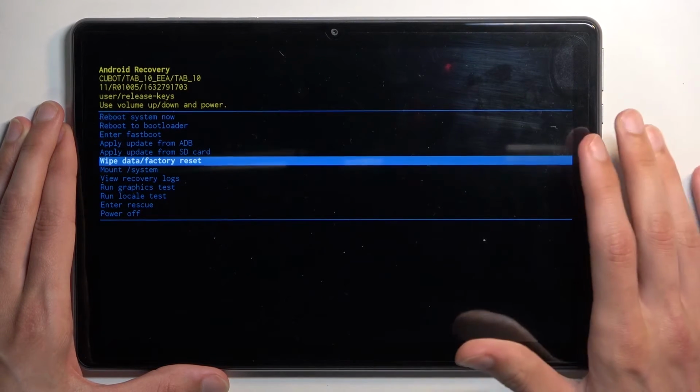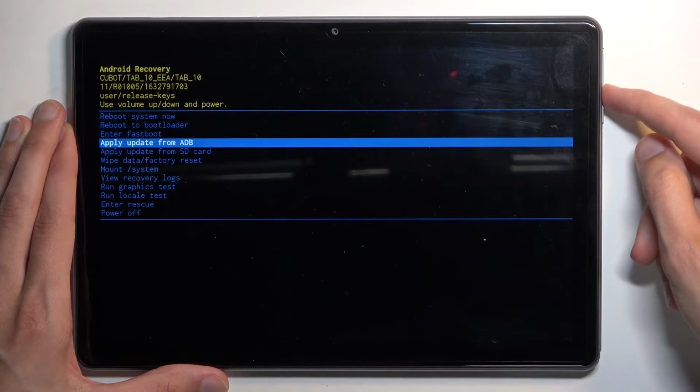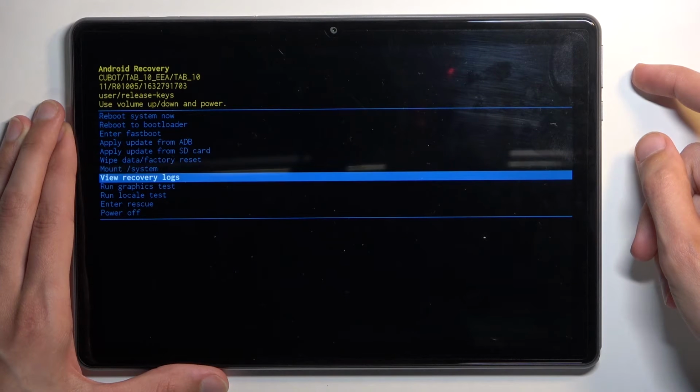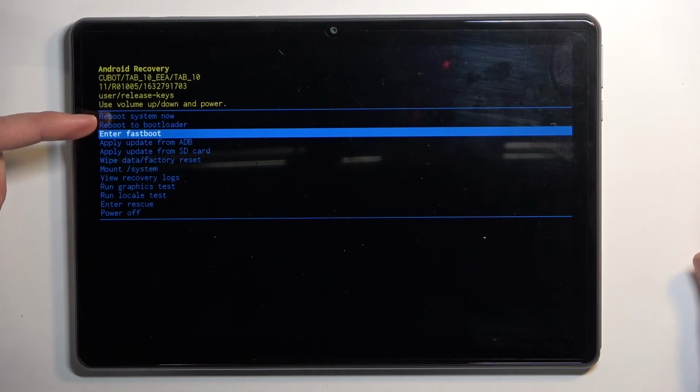Now, I don't know if this is normal or if it's just for me, but for me the actual navigation skips a little bit too much, as you can see. But yeah, just going over the options that we have right here. We have reboot system now, which takes us back to Android.